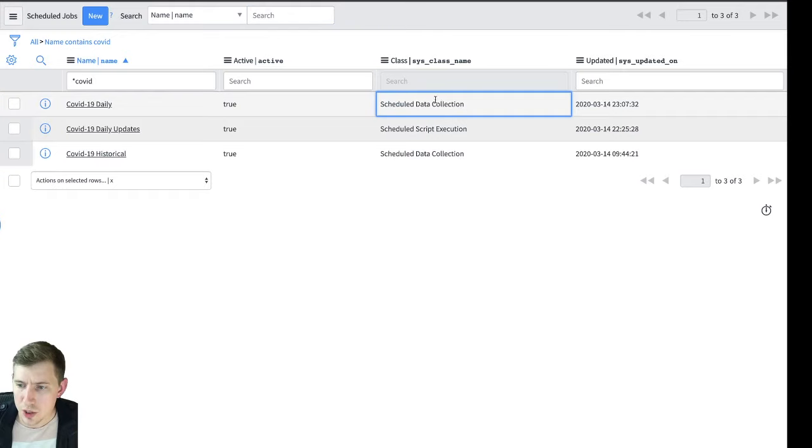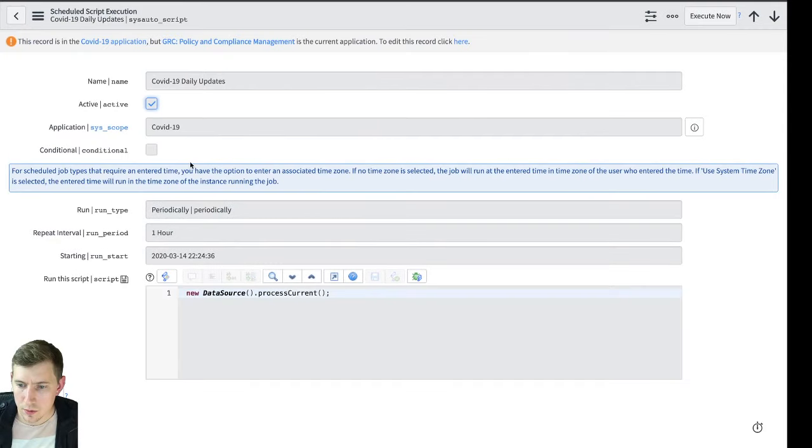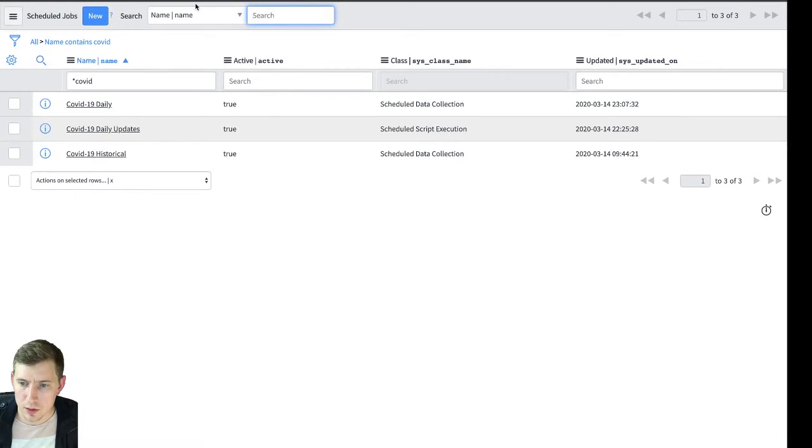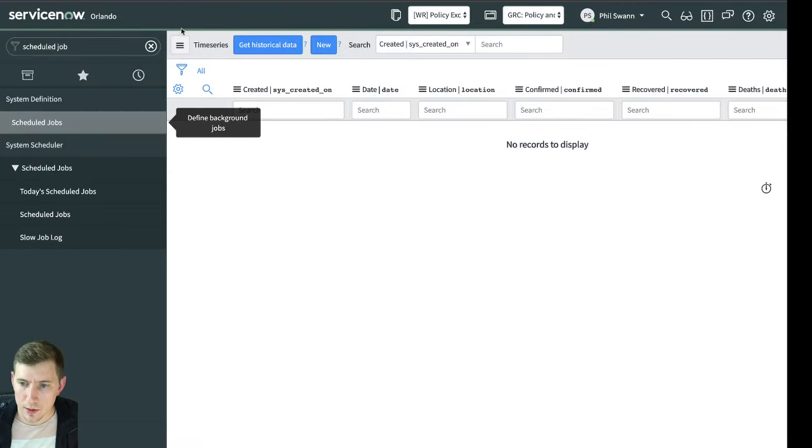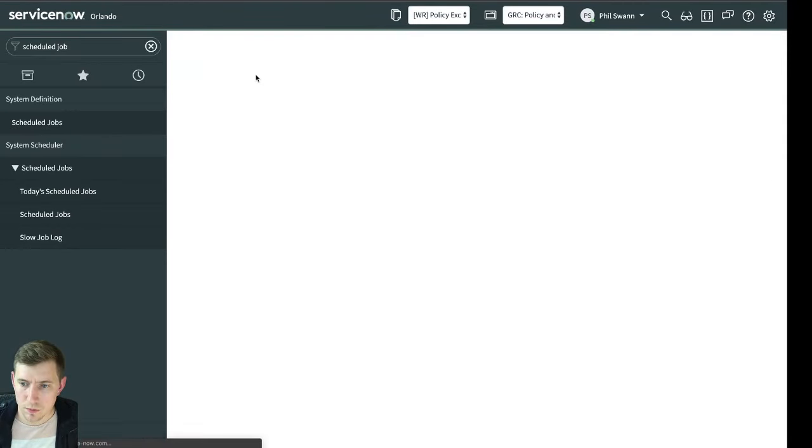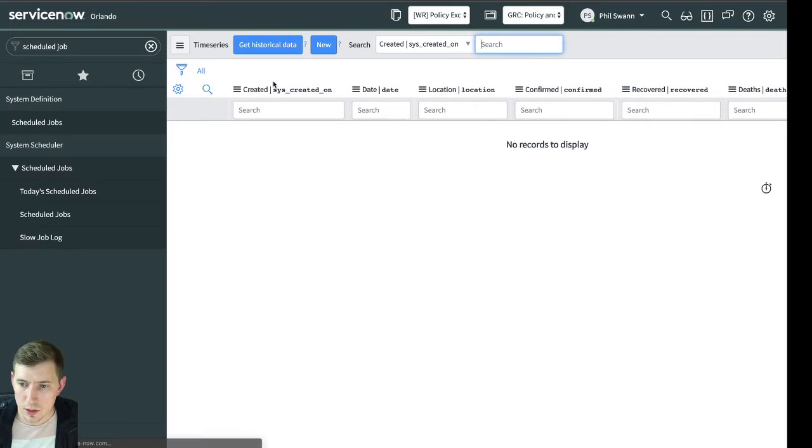Scheduled data collection is PA. Scheduled script execution is the API. So it's actually going to run every hour. I'm just going to execute this now, and we should, fingers crossed, start to see some data. Unfortunately, the historical data is, when I last looked at this, was coming in a different format.